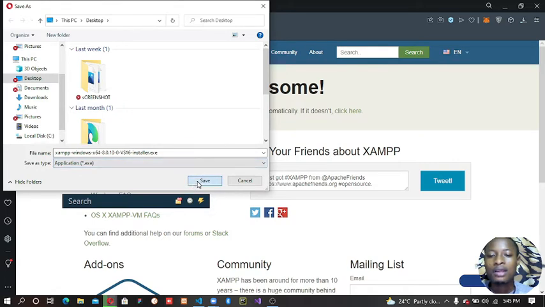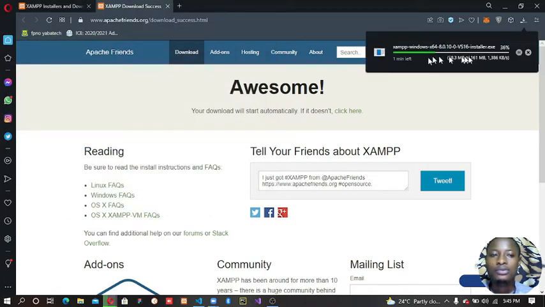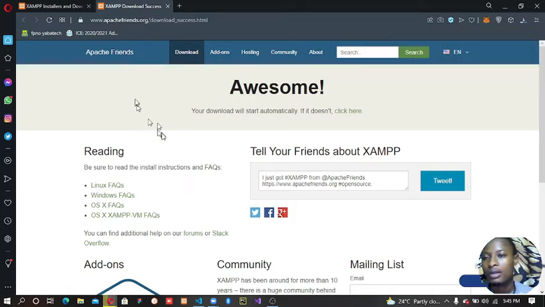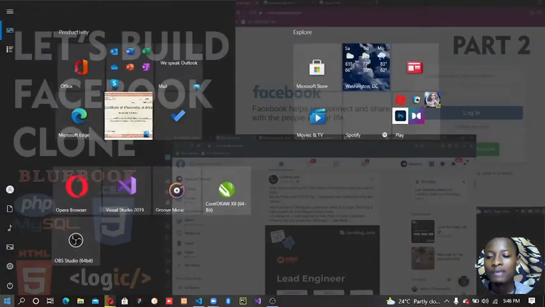So if I click save, this is going to save to my PC. I don't want to download this again. Once you're done, you can just proceed with the installation. When you're done with the installation, you can join us again. Okay, so I'm done with my XAMPP installation.